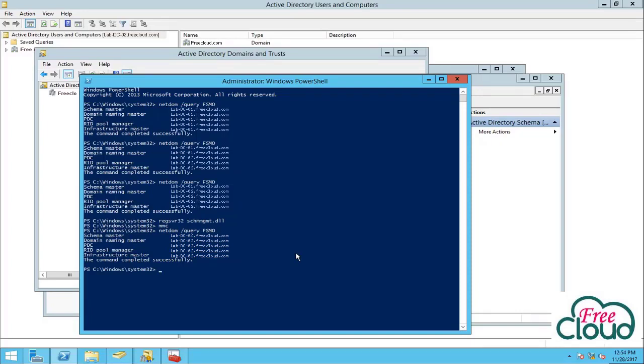Now let's see how to seize FSMO roles. As mentioned, if a domain controller hosting a single operation master role is no longer available, you will not be able to transfer that role to another domain controller. To move that role to another domain controller, you must seize the role. Seizing a role can only be done through the command line interface using ntdsutil.exe.